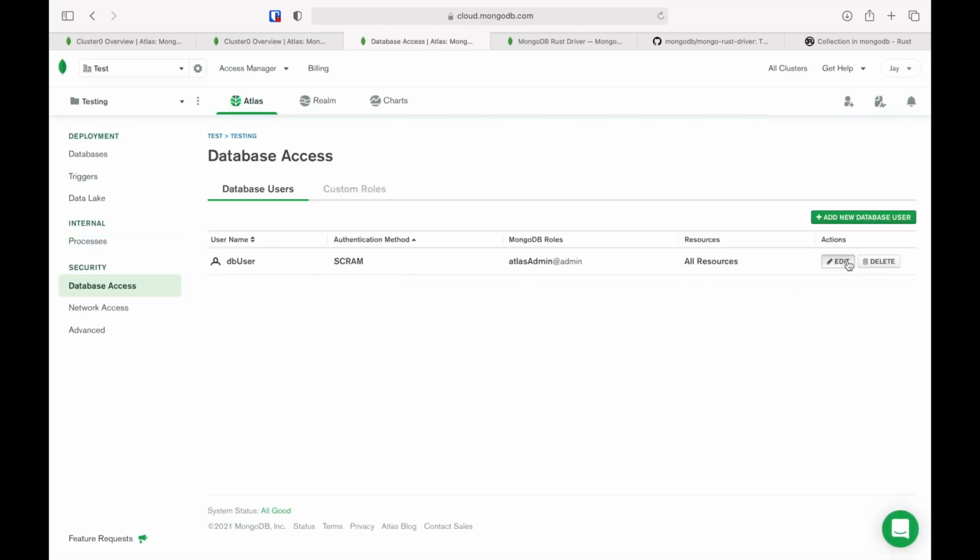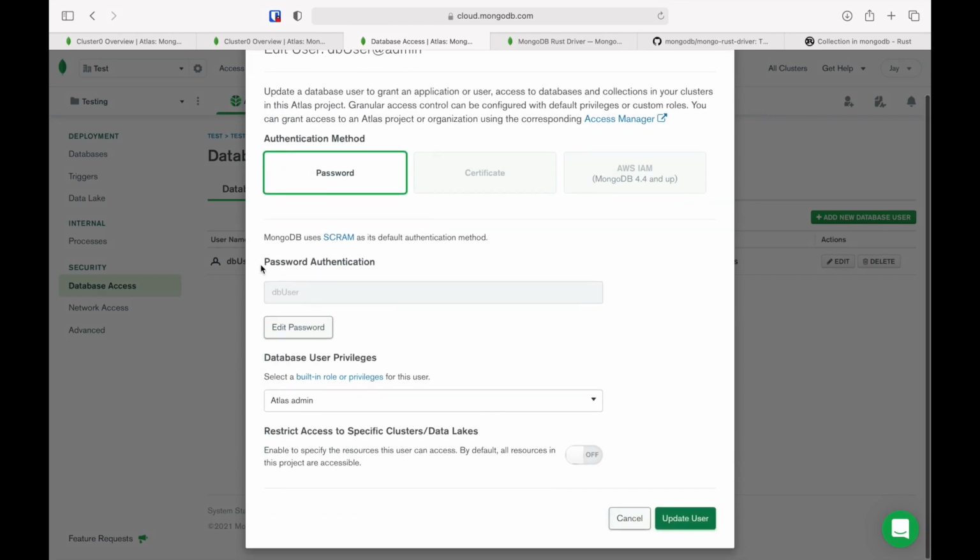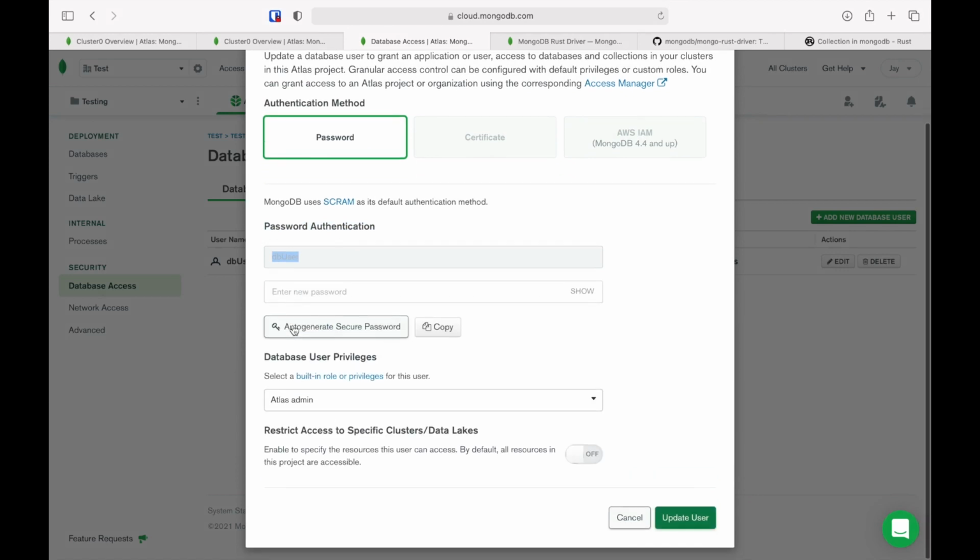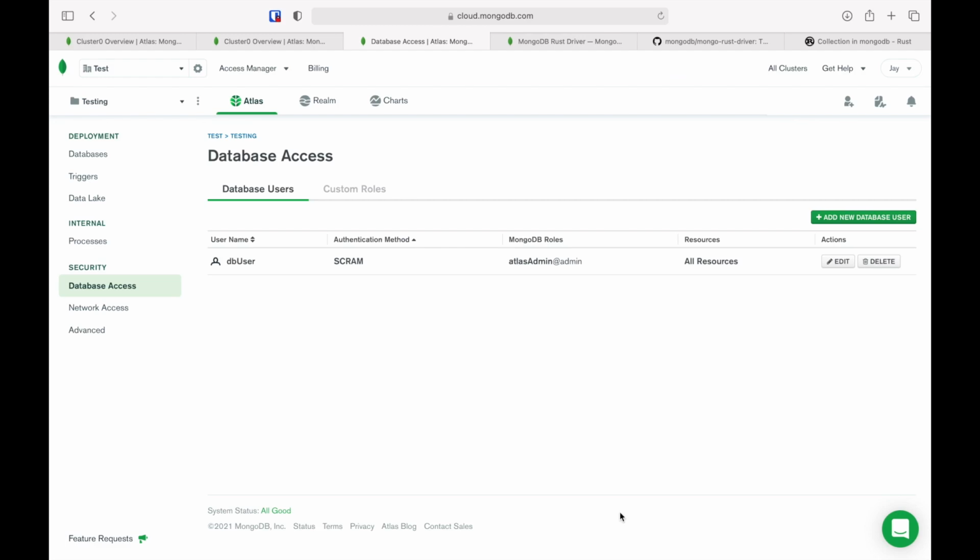So now you can go ahead and edit, and here's password authentication. This is my username, and if you want, you can go ahead and edit password. You can enter a new password or auto generate, then copy the password, and then you can update the user. I'm not gonna bother changing the password, so I'm just gonna cancel. If you do end up changing it, make sure you wait. There should be a message here that says it may take a minute or two to update your database. So this should be your username, and the password is whatever you set.